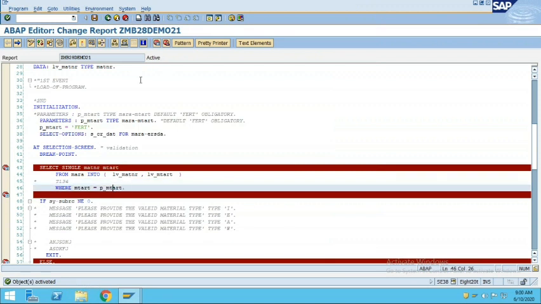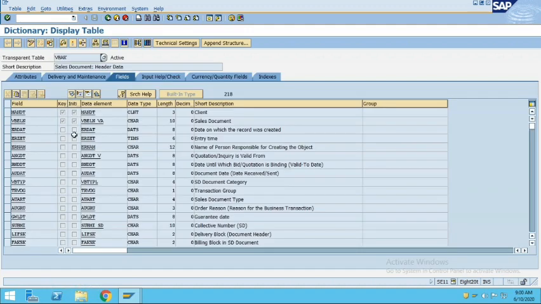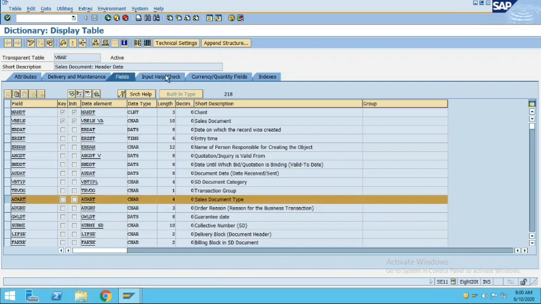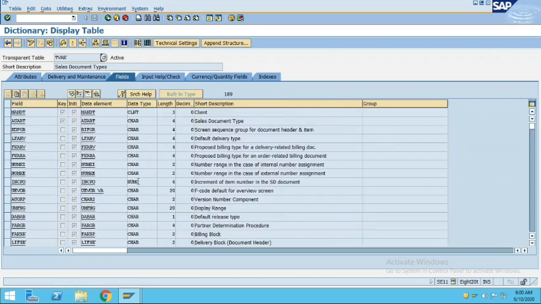Okay, fine. So what you can also do is go to SE11, and you have the table VBAK, the table from where you are getting the data. Come to this AUART, it is somewhere there, go to this input help or check and check the validation with this. Here, for order type, it will be a small amount of data, but if you go into the VBAK table, you will have a large amount of data.